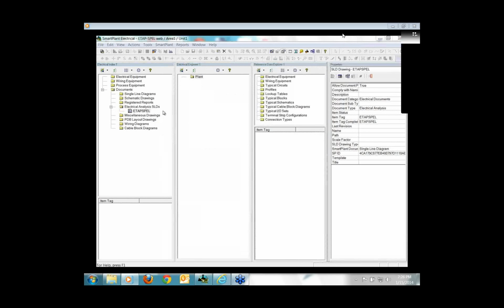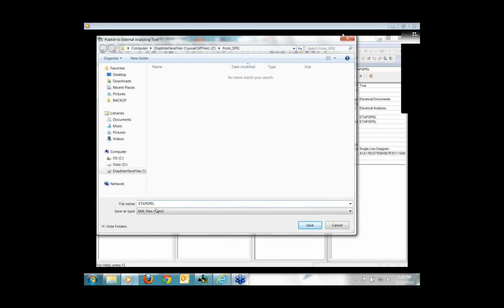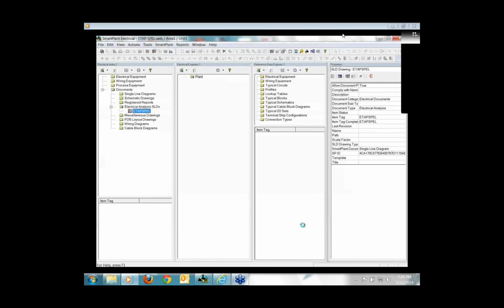After creating the new electrical analysis SLD document, you can publish it by right-clicking the new SLD document and then, on the shortcut menu, clicking Publish to External Analyzing Tool. On the Publish to External Analyzing Tool dialog box, save the drawing as an XML file, which will be used by ETAP as an import source.